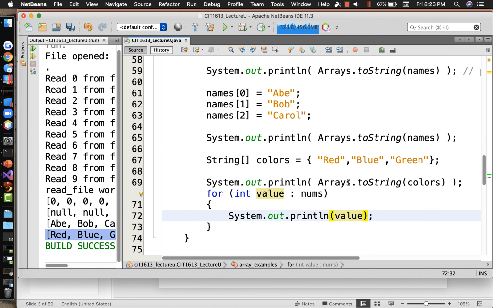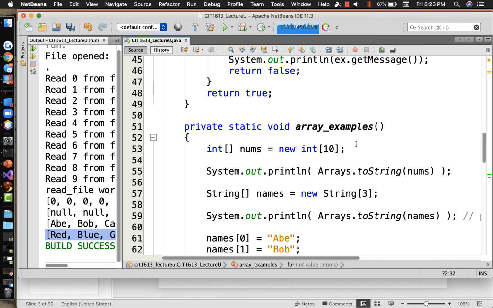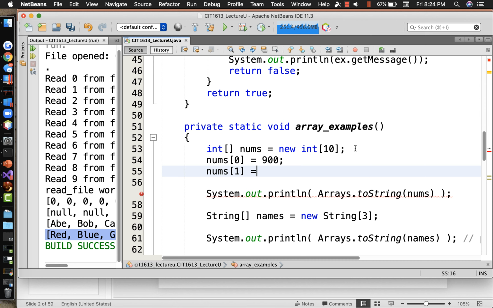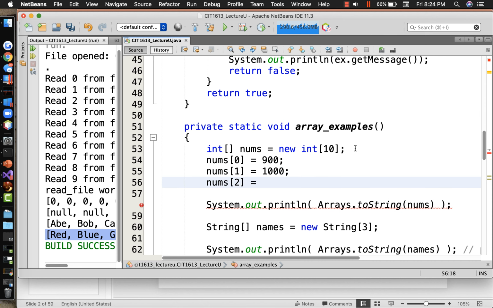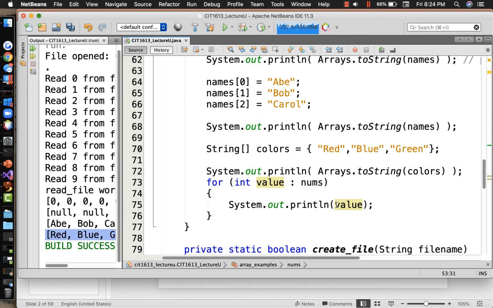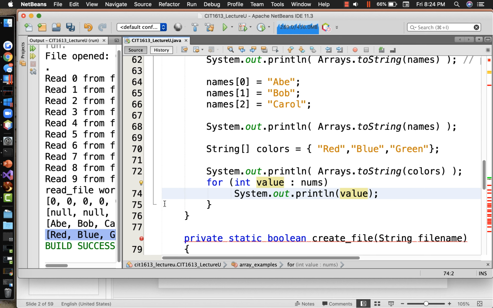So that's going to print out those numbers that are in our array, which are actually all zeros. Maybe we should have put some numbers in here, right? So nums subscript 0 is equal to 900. Nums subscript 1 is equal to 1000. Nums subscript 2 is equal to 1200. Right, whatever. If it's only going to have 3 numbers in it, let's lower it to 3. All right, so when it prints out, we're going to see it print out those numbers. This is such a small loop that I'm going to remove those braces.